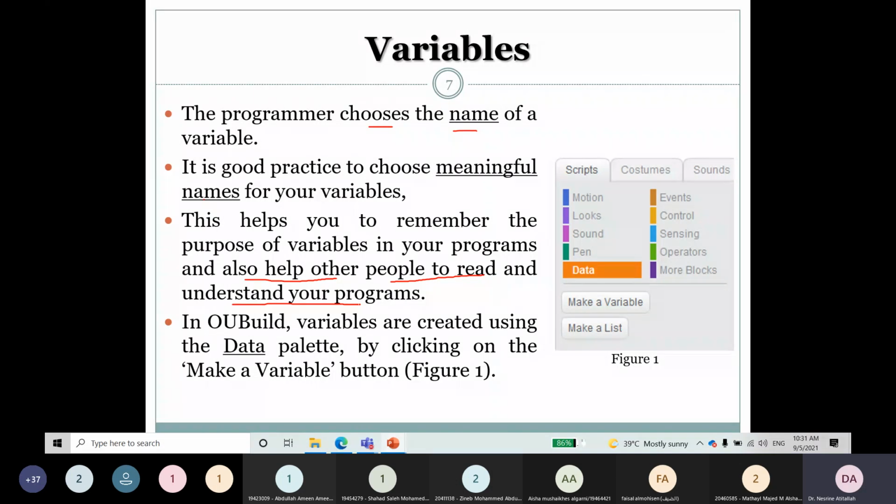Okay, so in OUbuild, variables are created using the data palette. You will click on the data here, and by clicking on the data, make a variable and make a list will be shown. So you will click on this variable or on this list if you need it.